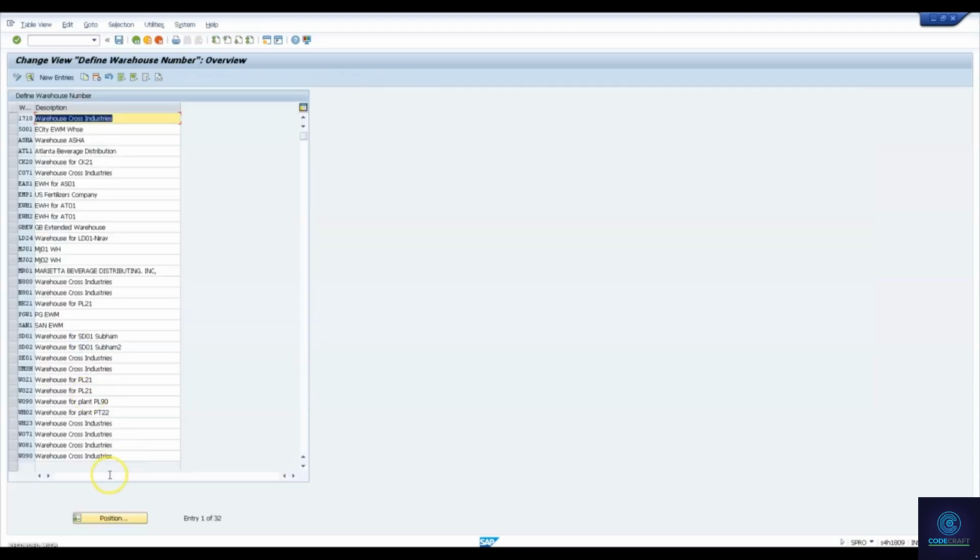We'll now go to Master Data, Define Warehouse Number. We can change the description of our warehouse in this config node. We'll change the description to warehouse WH23. We'll save our changes.